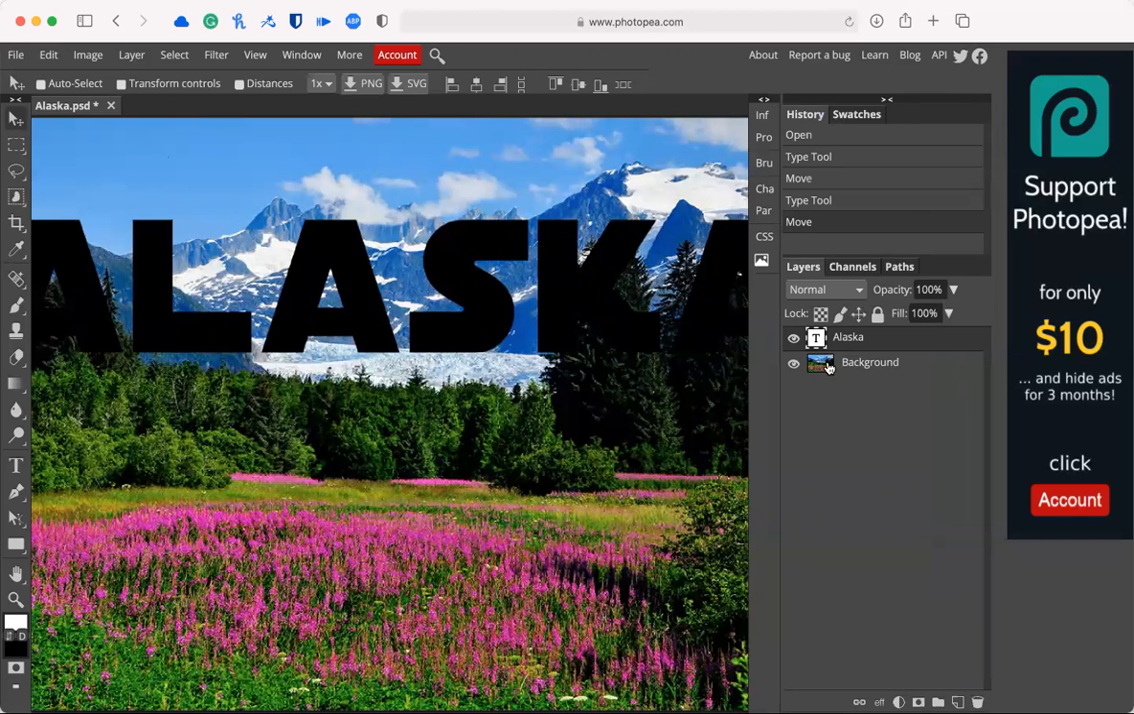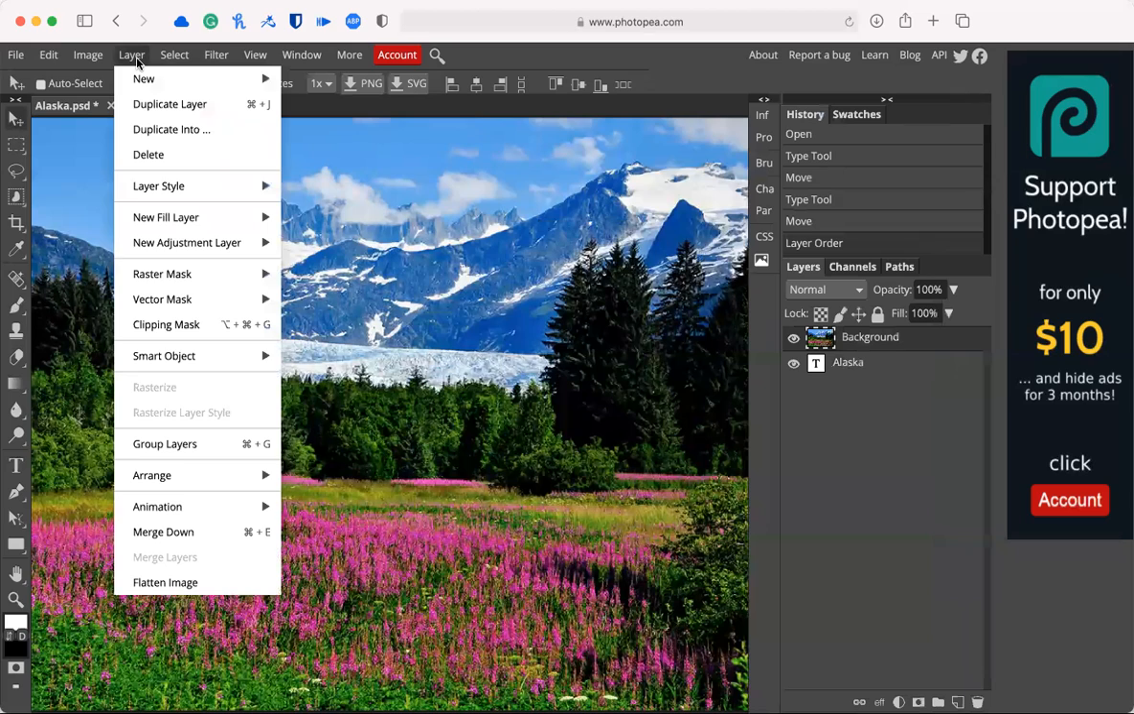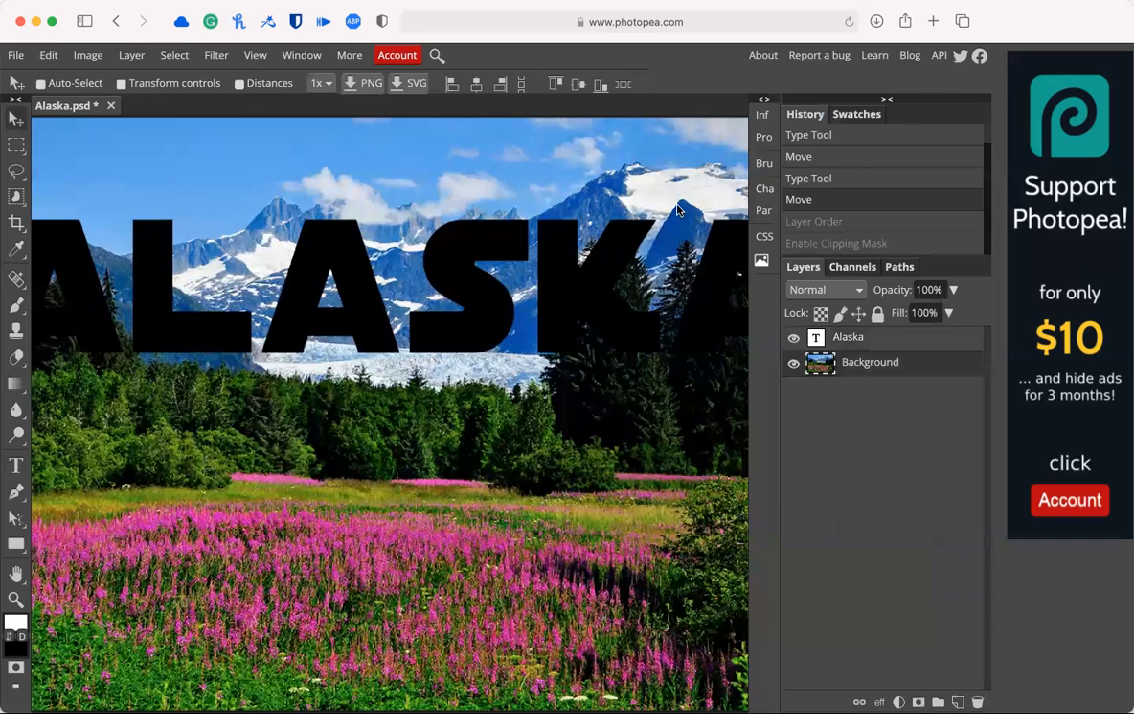Now, as you know, before we did this, we took it up here and we went to layer and we went to clipping mask and it clipped it in, right? So we're going to do something just a little bit different today. So we're going to undo that. Here's our text.